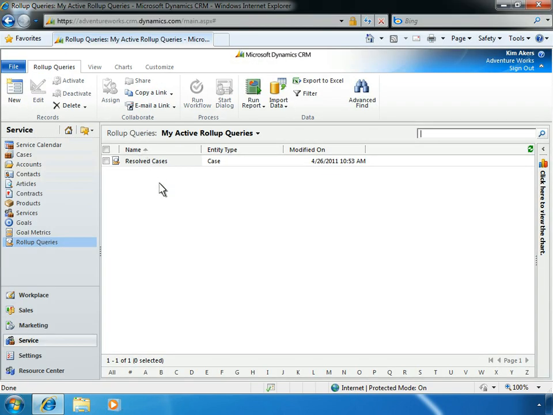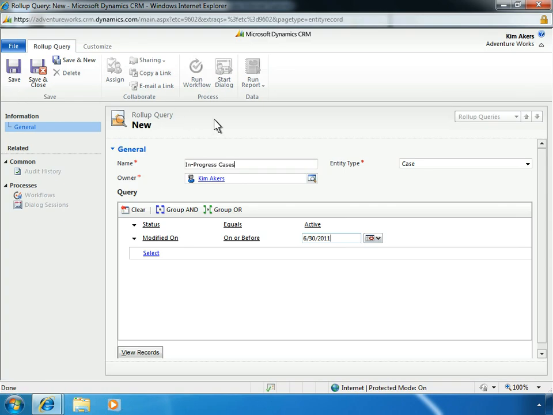Now, using the same process, you'll create a roll-up query of cases that are in progress. In the Records group, click New. You will name this new query In Progress Cases. Notice that in this query, the first criteria set has been set to Status equals Active. When finished, click Save and Close.